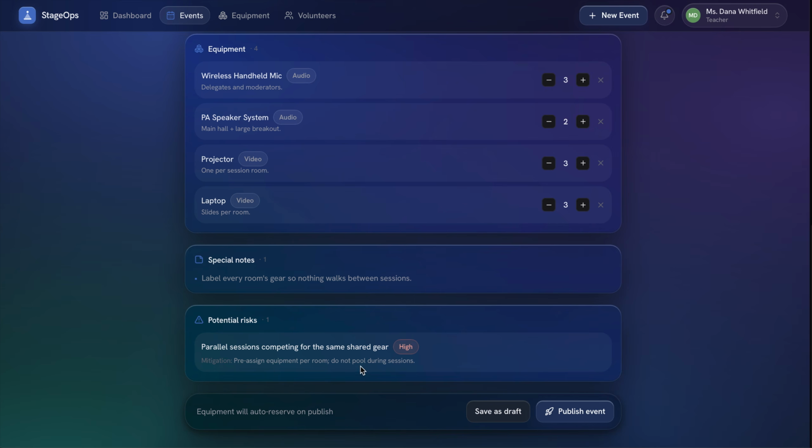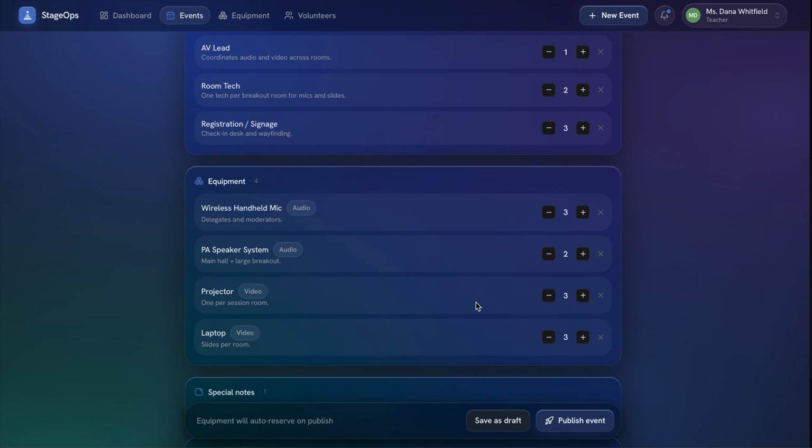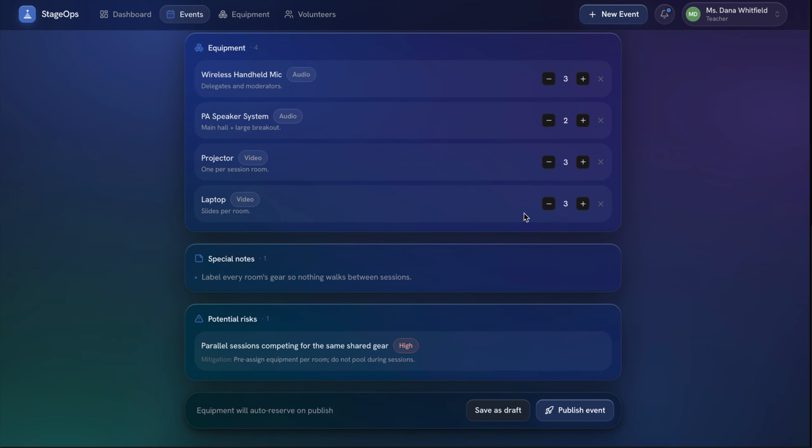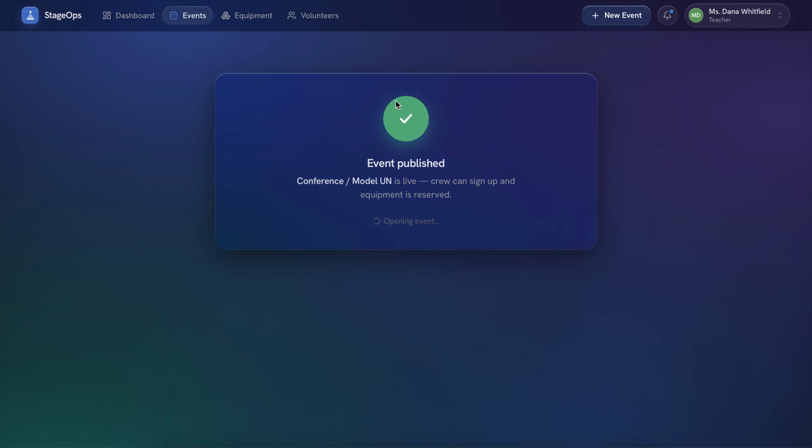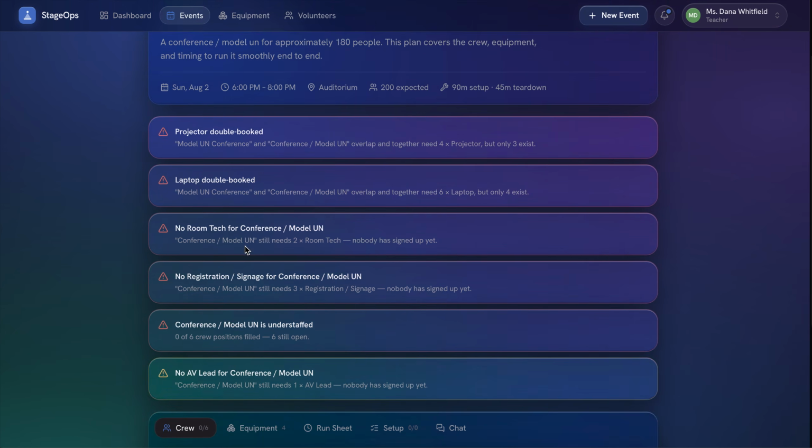There's also potential risks, so parallel sessions competing for the same shared gear. So this is another thing where maybe this event is taking 3 mics, but we only have 6, and the other event that's happening at the same time needs 4, so we don't have enough. But you can save it as a draft or publish the event. Then it comes up here, and then you see this.